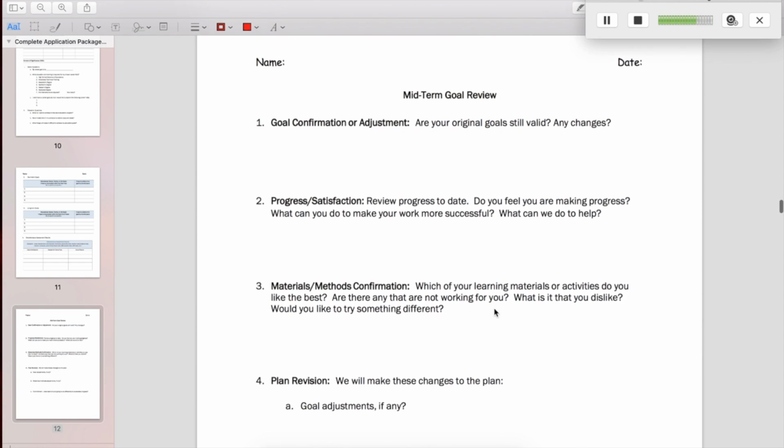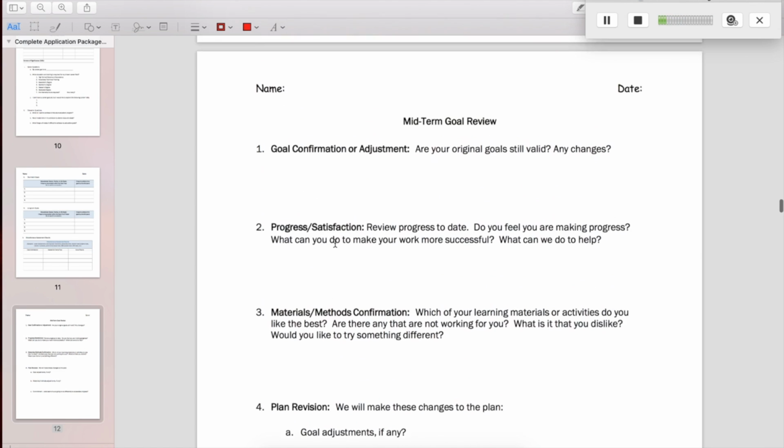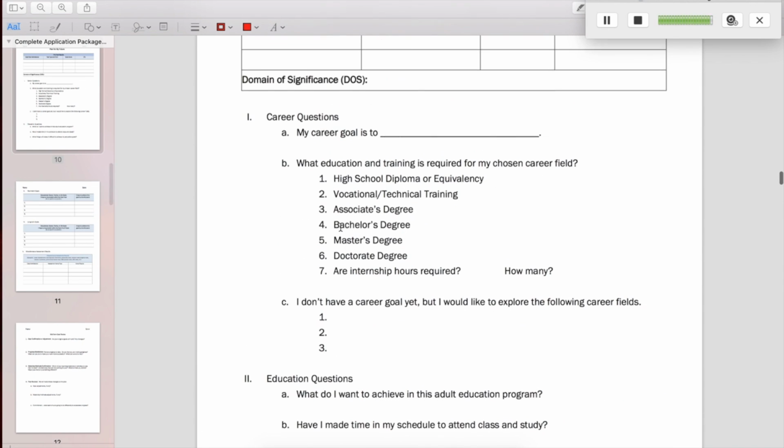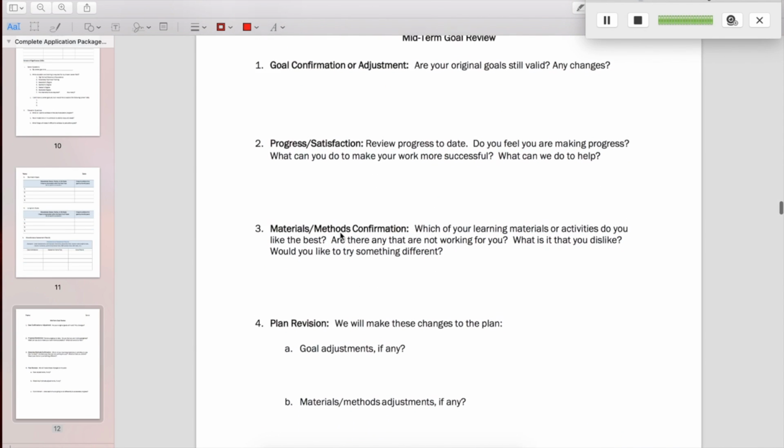The last page is the midterm goal review. After the students have most commonly completed 40 hours in the classroom, they will have a goal review where you will use the original goal setting plan and review it with the student, making sure that if the goals are still the same, you make those notations, or if the students have made adjustments to those goals, that's also notated, and that if the students have taken progress tests, they have been reviewed and notated in this page as well as in the system.